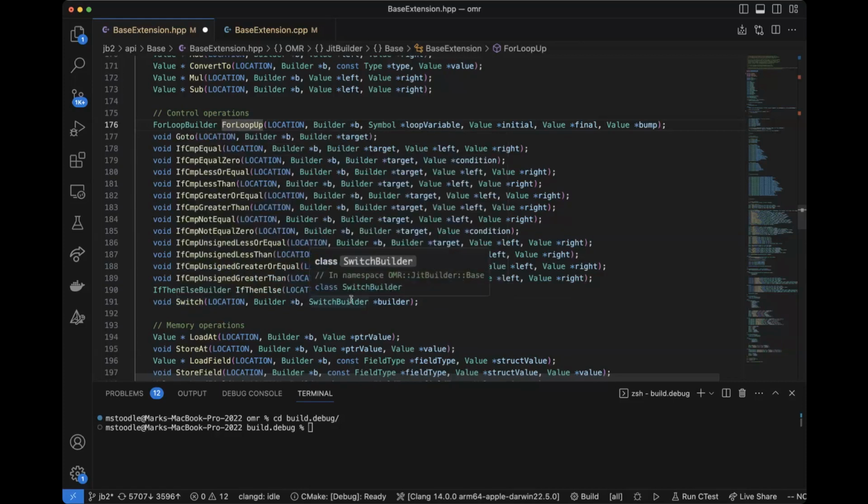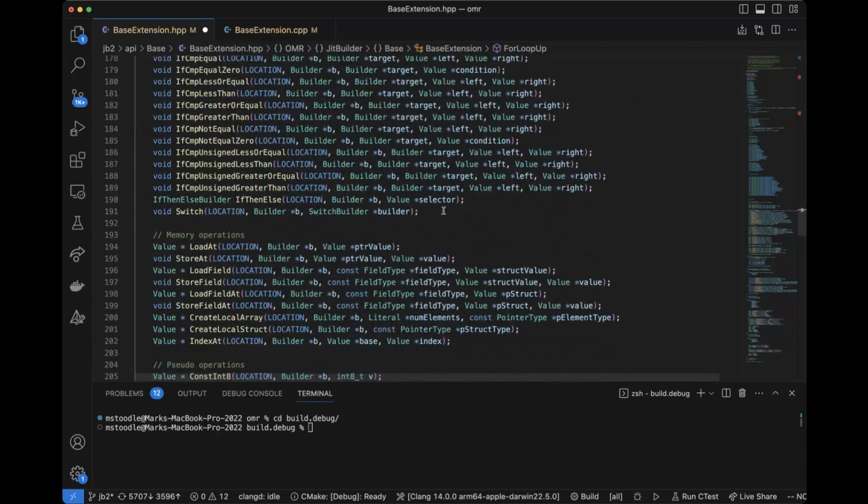So I'm not perfectly happy with this, but it's the way it is right now. And I'm kind of open to ways to improve that for sure.